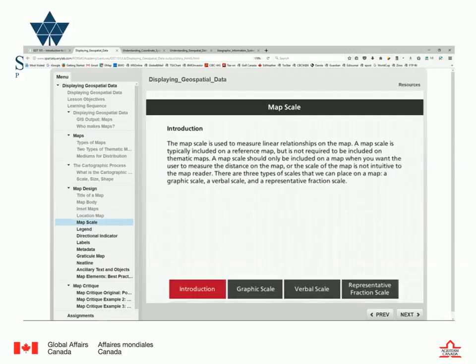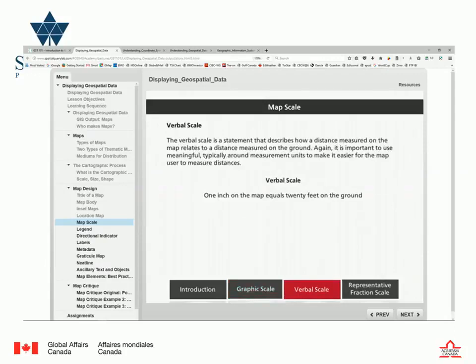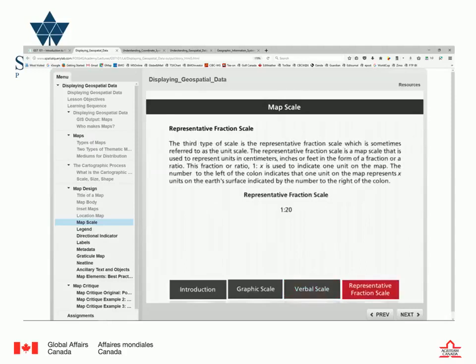Okay, so map scale. The first type of map scale is the graphic scale. Everybody has seen these scales on maps before. The verbal scale is describing, for example, 1 inch equals 20 feet. Okay, so there are 3 types of scale. One is a graphic, one is a verbal, like a text description, and the other one is a representative fraction scale.